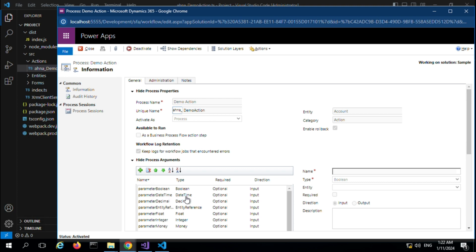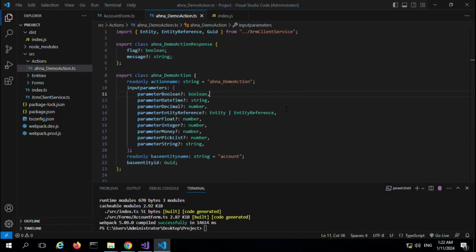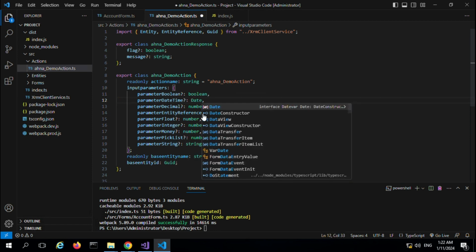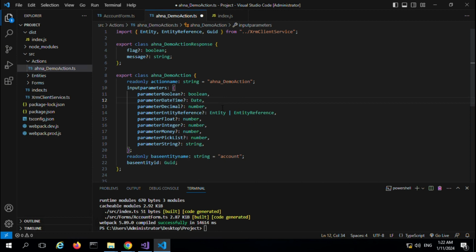Wow, it is defined as datetime in here, but I'm typing that as a string. Maybe there must be a reason for that. Okay, decimal number, entity reference. Actually, maybe we should have gone with the value of date, but oh, I remember. The reason actually is that we passed the value of date as a string.